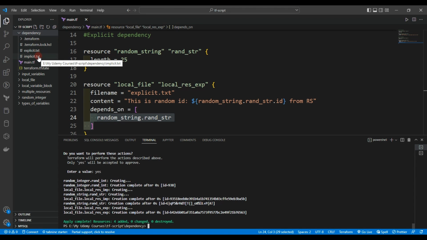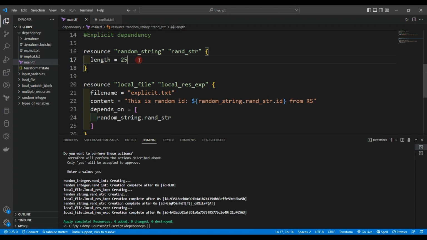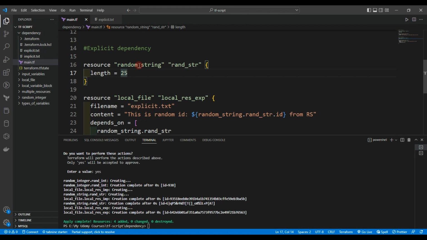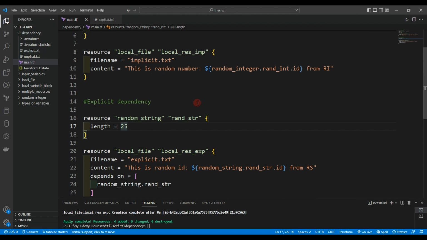So let's start by checking implicit.txt. You can see this is a random number 938 from random integer, and here let's check explicit.txt. This is a random ID. You can see the ID here from random string, because here I specified the length 25, so you can change the length if you want. And this is how you can use implicit and explicit dependencies. I think these are really easy to understand and to use.